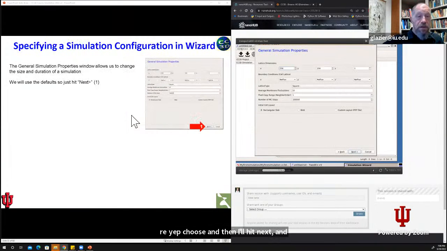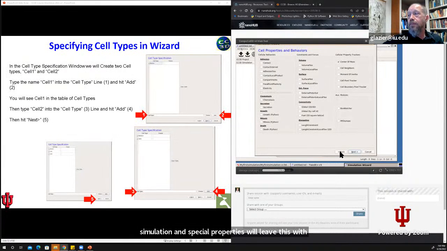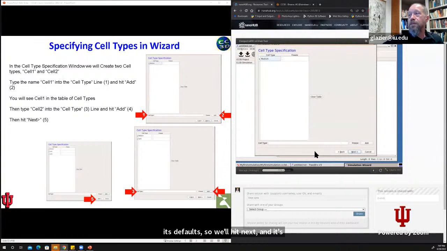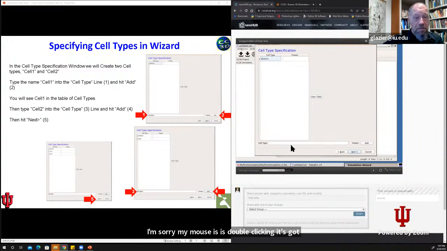And this will now start defining a new simulation. The first window will be defining things like the lattice size and special properties, because CompuCell is a lattice simulation. We'll leave this with its defaults, so we'll hit next. And it skipped. I'm sorry, my mouse is double clicking. It's got a bug in it. So if I skip something, it's because a single mouse click registers multiple clicks.